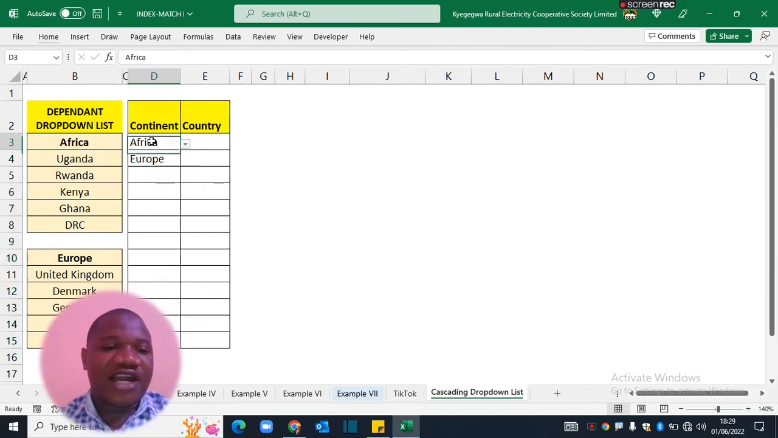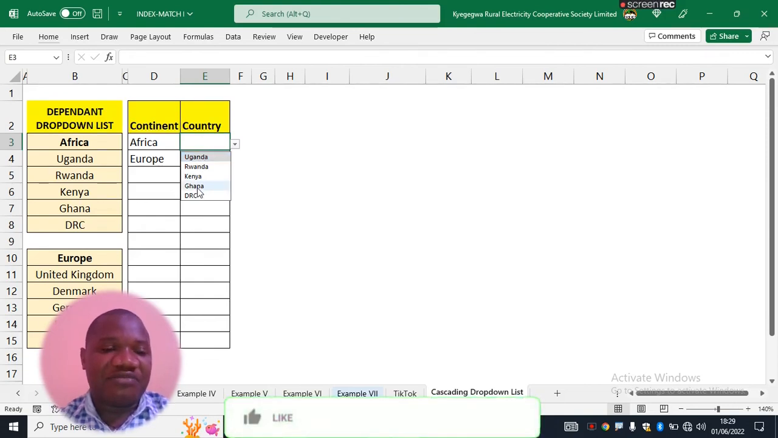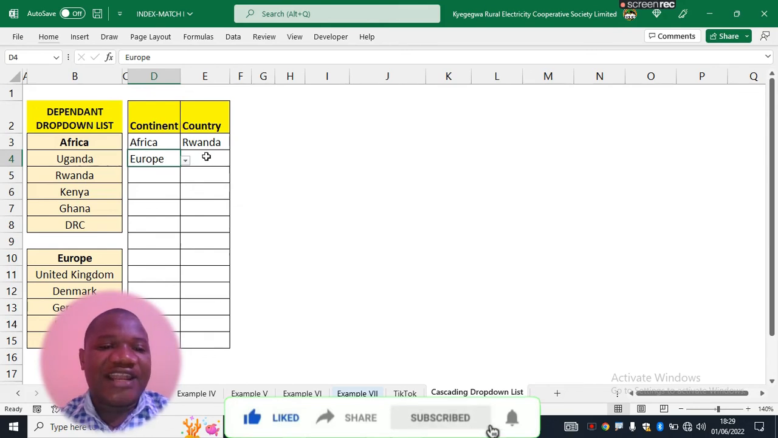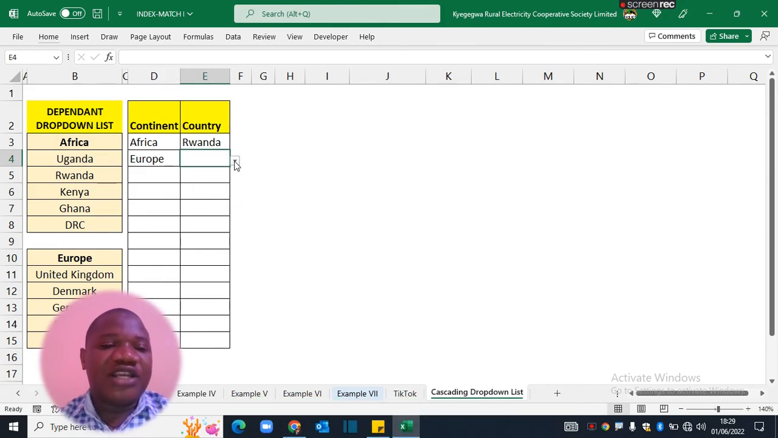Like you can see, Africa is selected in cell D3. When I come over to cell E3 and click the drop-down, it's only countries from Africa that are available for me, so I can pick one of them. When Europe is selected and I come over to cell E4, for example, only countries from Europe will be available for me. I can pick one of them.